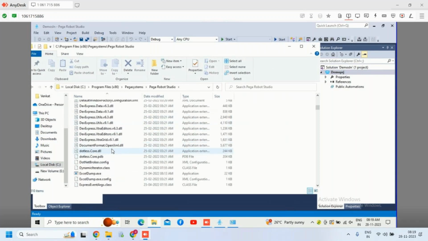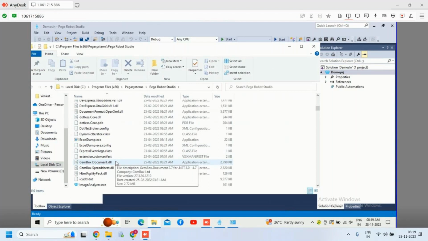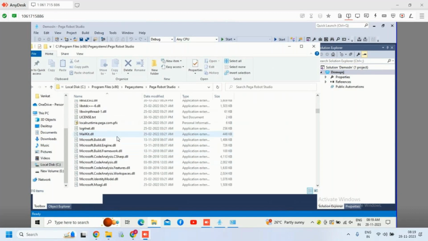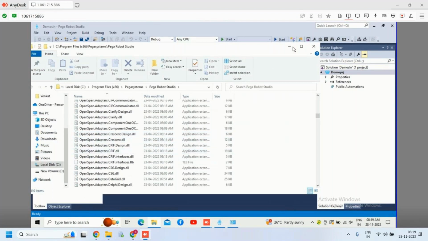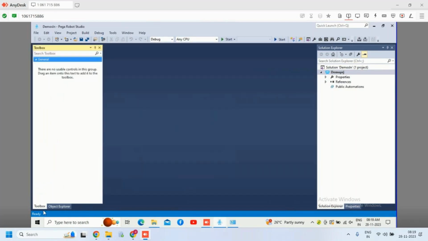We can create our own DLLs. We'll see in later sessions how to create our own DLLs. Also, whatever existing components we extract and use to build the automations, we are getting from this folder. Okay. So all these DLLs. It is not having anything.